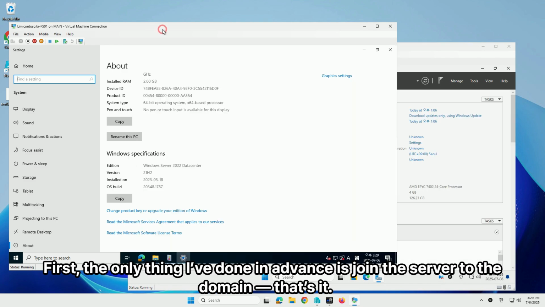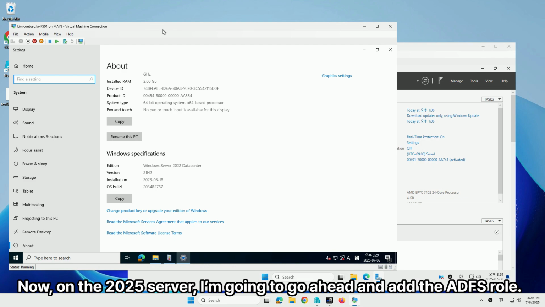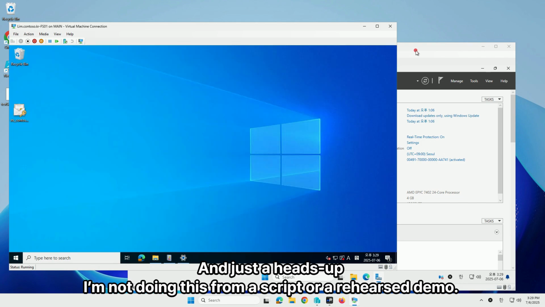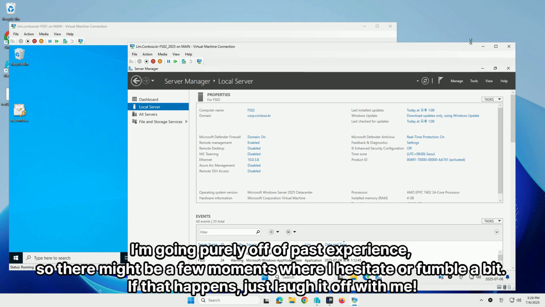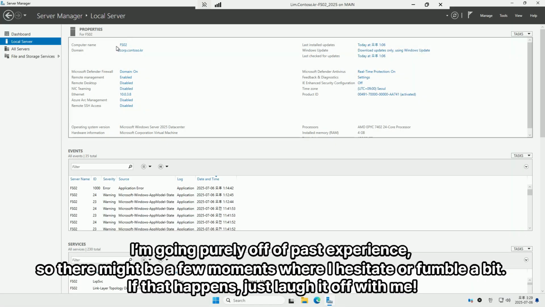First, the only thing I've done in advance is join the server to the domain. That's it. Now, on the 2025 server, I'm going to go ahead and add the ADFS role. And just a heads up, I'm not doing this from a script or a rehearsal demo. I'm going purely off of past experience. So there might be a few moments where I hesitate or fumble a bit. If that happens, just bear with me.